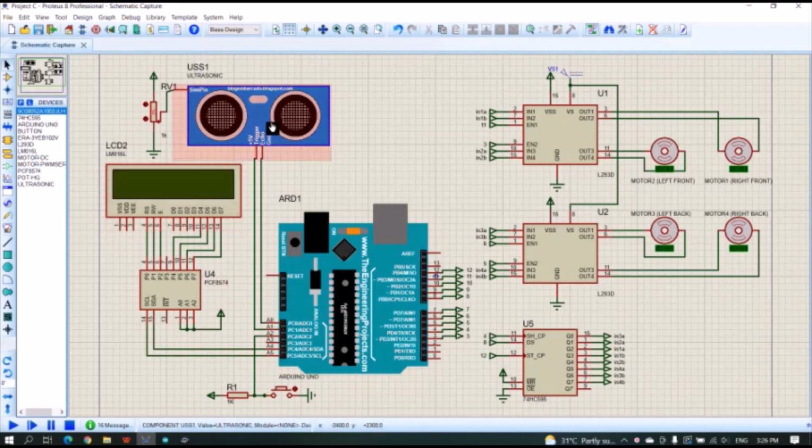Next is the ultrasonic sensor. The trigger pin is connected to A1 and the echo pin is connected to A0 at the Arduino board. The sync pin is connected to the potentiometer to manually control the value of the ultrasonic sensor when the simulation is running, and the potentiometer is connected to the power source and also ground.